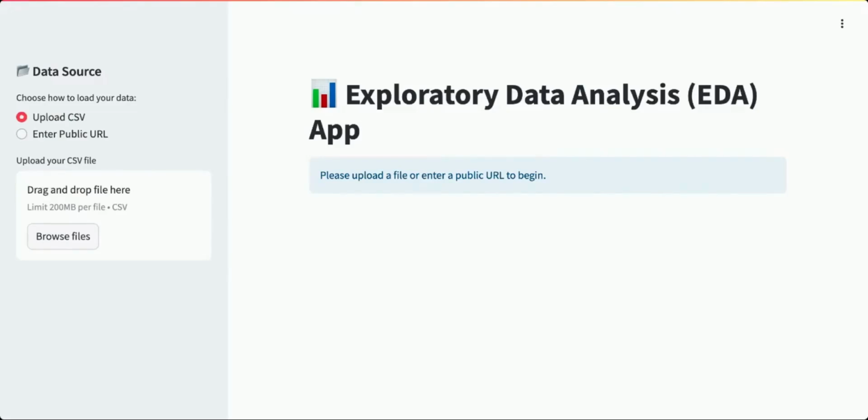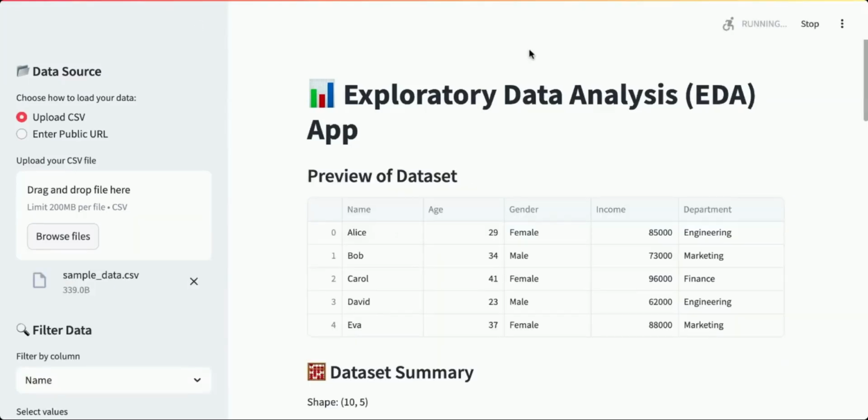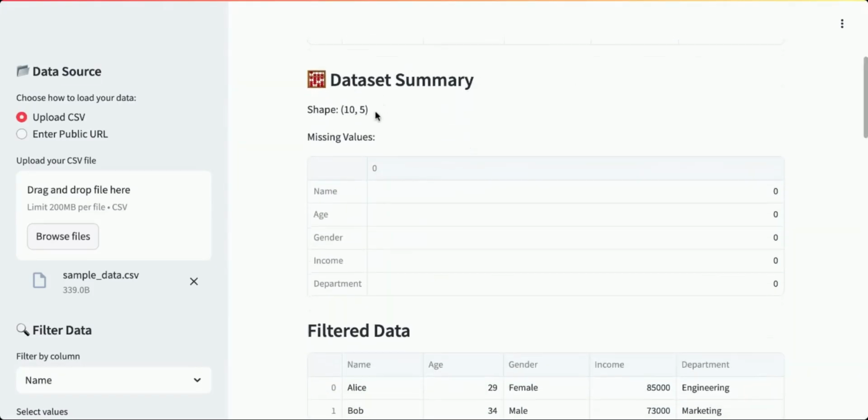So let's go back to our app. We're going to upload that CSV file. On the left side, I'm going to click Browse Files, then upload the file. There it is. You can see the preview of the dataset here right at the beginning. First 5 rows of data. Here we can see the missing value information for the dataset. You can see all the columns listed, and you can see there are no missing values.